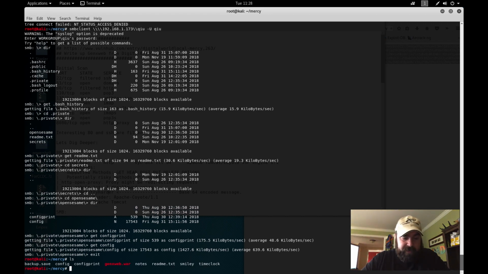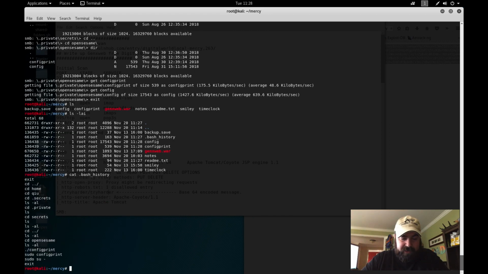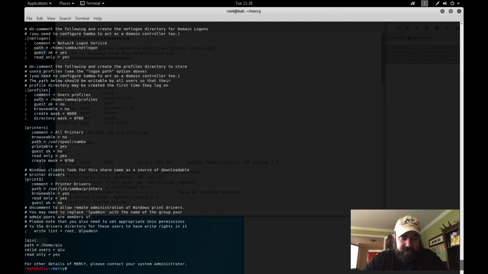All right. So the first one we downloaded was the bash history. So let's do a cat .bash_history. So we can see some of the stuff he's done going in and out of the folders. Looks like config print might actually be a shell script that he's running or some other type of script. So let's see here. We got config. So let's do cat config. Now this is a pretty big config file here. It says for other details of Mercy, please contact your system administrator.